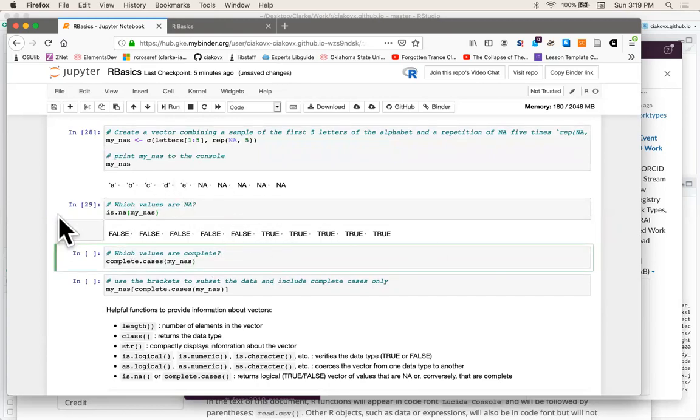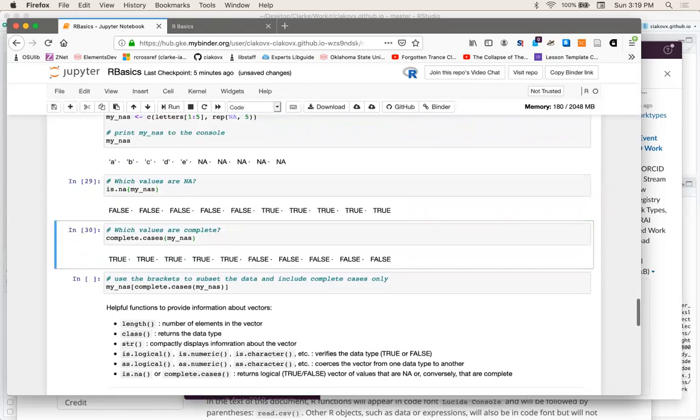The opposite of that is complete.cases, and as we see, the exact opposite. These A, B, C, D, and E are complete, and then the 5 NAs are not complete.